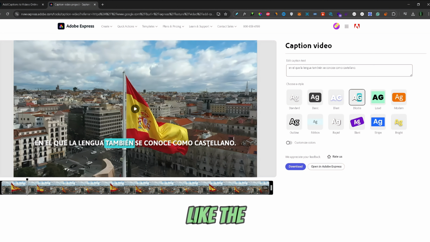Also, if you don't like the placing of the captions or you want to further adjust your video, you can click Open in Adobe Express and edit your video for free there. Or you can just download the video as it is. So that's how you can add Spanish subtitles to your video.